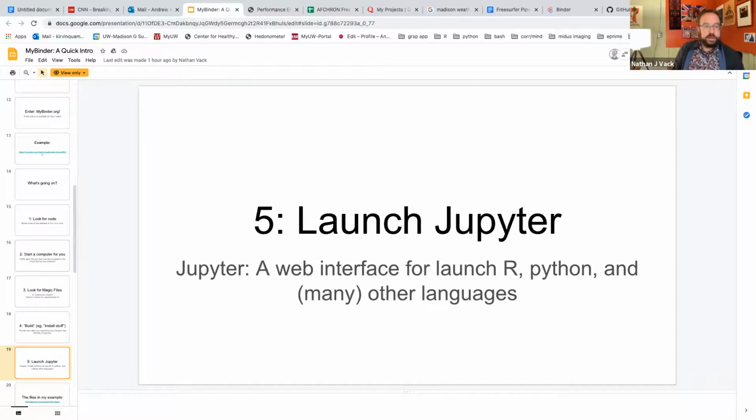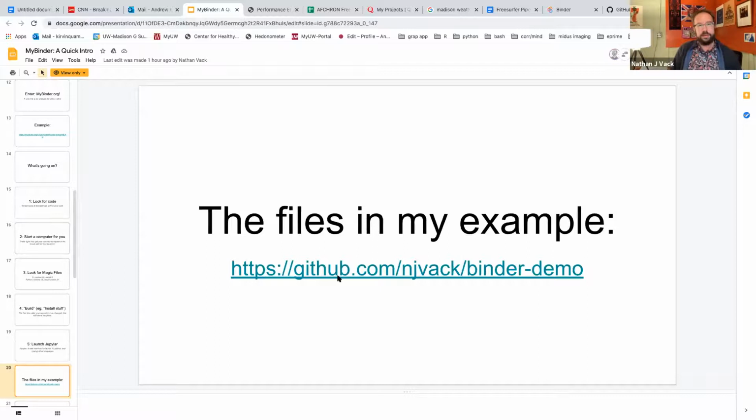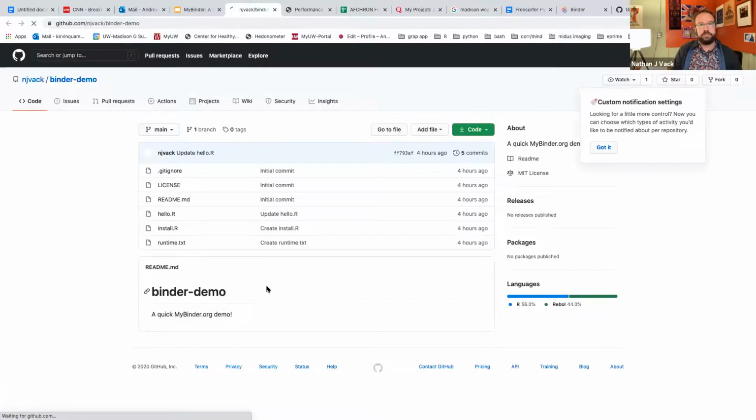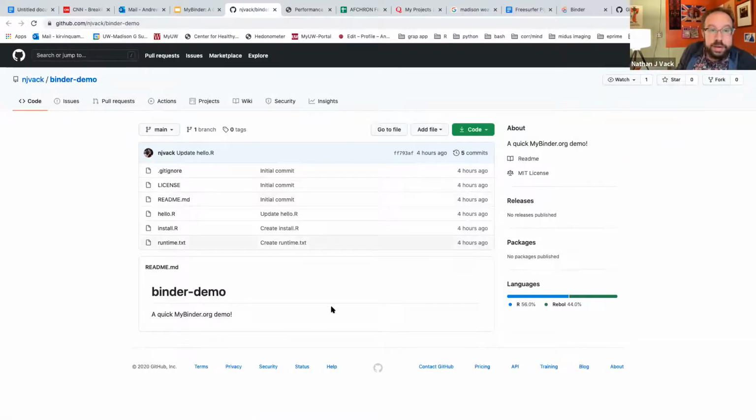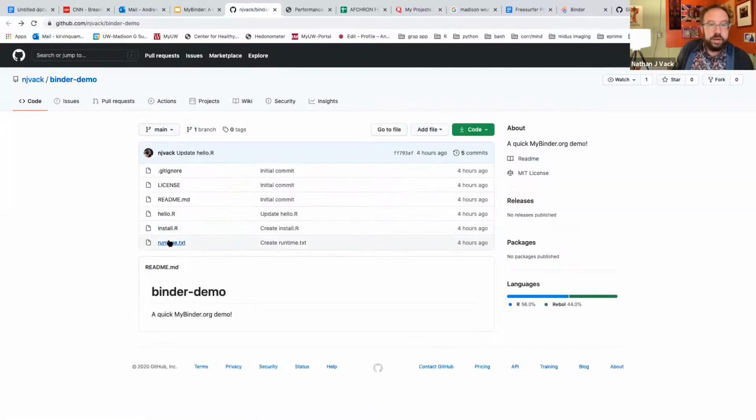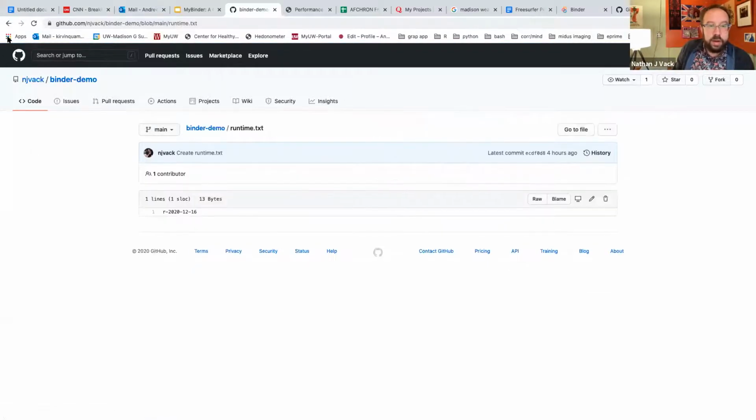So here's where I was going to do a little demo of that. Actually, would you click on that link? See what happens here. Nice. And so here you can see I have my little runtime text file and my install R file. And if you click on that, you can just see exactly how this thing all works. There's your GitHub, I mean, ggplot. And runtime says run R from today.